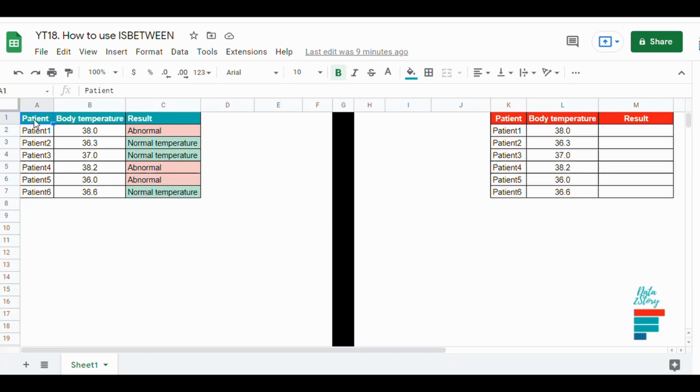Hi everyone, in today's video we'll see how to use the function isBetween. Let's say we have a list of patients and their body temperature, and we want to split it into two groups: the one with the normal temperature and the second group with abnormal temperature, could be fever or hypothermia.